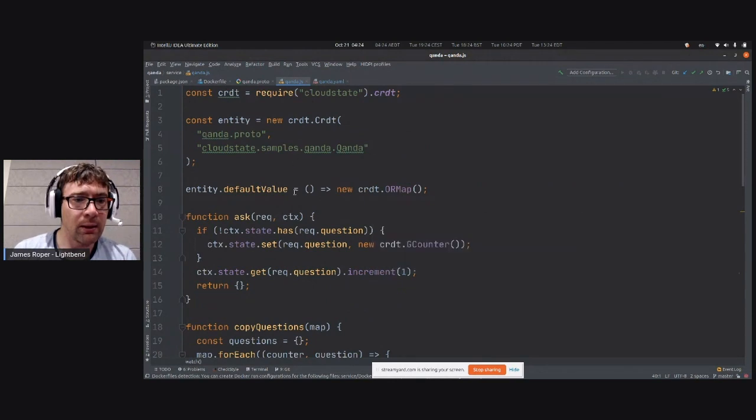So we can see here, here's the implementation. I've written this in JavaScript. We support quite a range of languages, including Java, Go, Python, but I'm using JavaScript today. So if we don't already have the question being asked in our state, then we will create a new G counter. A G counter is a grow-only counter, which is a CRDT that you can have all the nodes incrementing at once, and it will guarantee that every increment is applied. And then once we've ensured that the question is there, we increment it by 1.